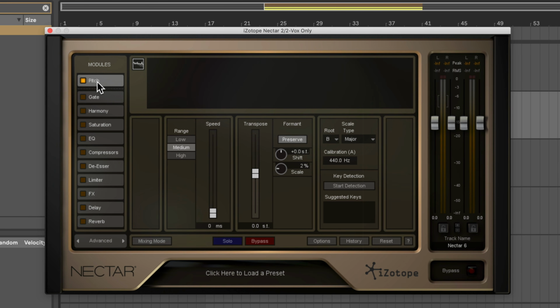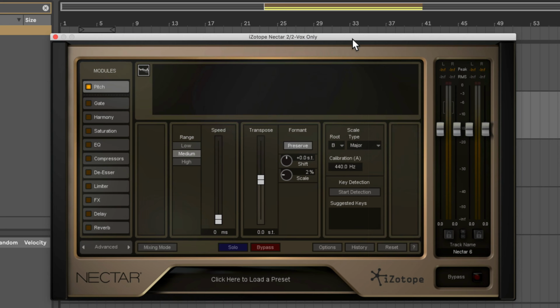But currently I'm just using the auto-tune mode here. I like to do this a lot. So I have another layer of the voice, that 2nd track here. Set the key of the song, and then set the speed to the lowest. So instantly the voice or the notes will be quantized to the correct pitch.